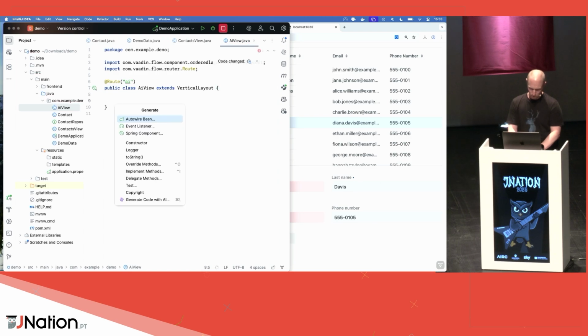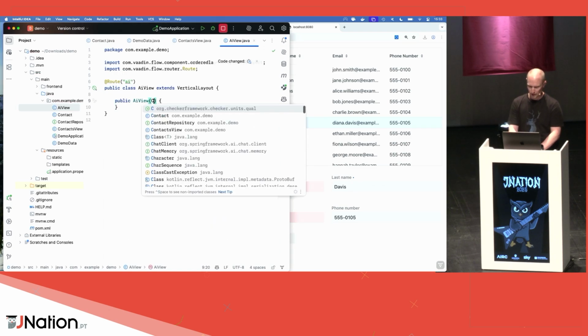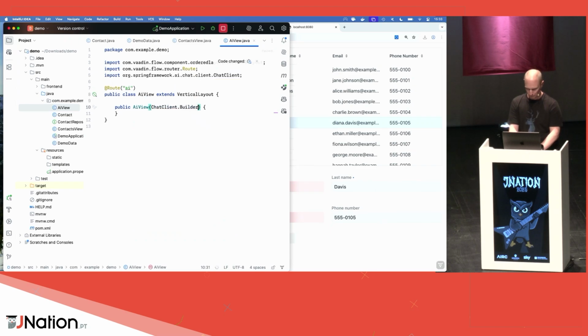And here we're going to create a constructor where we inject the Spring AI chat client builder, and we're going to use that to create a client like this. If you're interested in learning more about Spring AI and some practical patterns and how you can use it to build actual business applications, Thomas and I are doing a deep dive tomorrow morning, so you're very welcome to join us there.